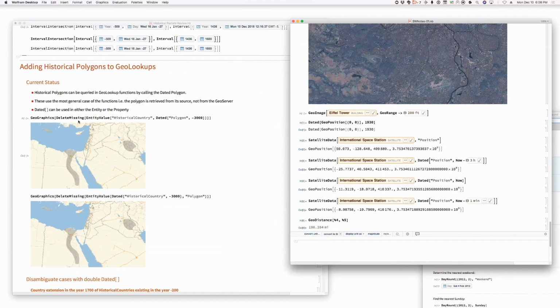So in this case, we're looking at checking the polygons for the historical countries that we have on the year 3000 BC. So we're looking that we can work. You can use dated as well on the... Oh, I see. On the type or on the property. Wow. I see. So what you're saying is, and why are you saying delete missing here?